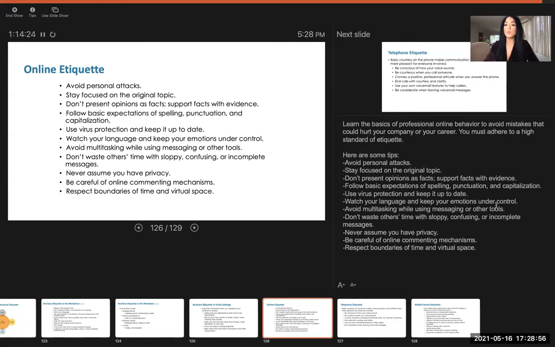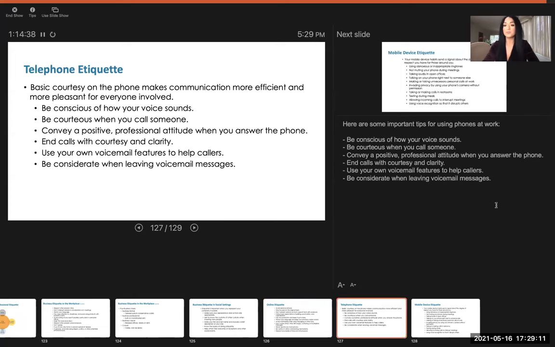Avoid multitasking when using messaging or other tools. Don't waste others' time with sloppy, confusing, or incomplete messages. Never assume you have privacy. Be considerate of online commenting mechanisms and respect boundaries of time and virtual space.